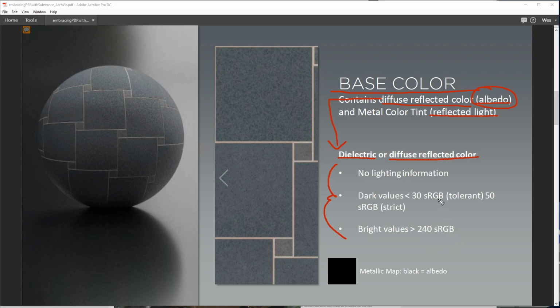Number one for albedo: no lighting information. Going back to the traditional shading workflow, one thing I used to always do is take maybe ambient occlusion or some dark map like that and just multiply it into my base or diffuse map. That's a huge no-no. You don't want to do that anymore with physically based materials, because we're thinking albedo, raw color, no lighting information.